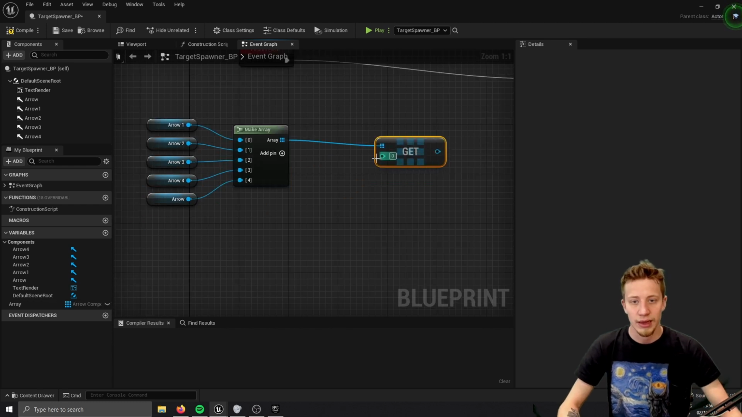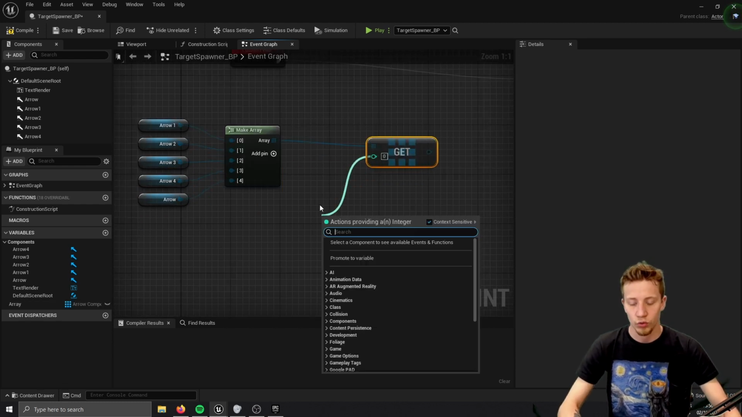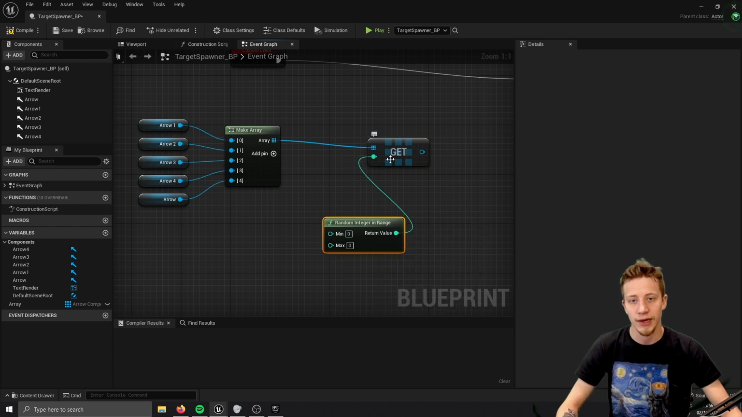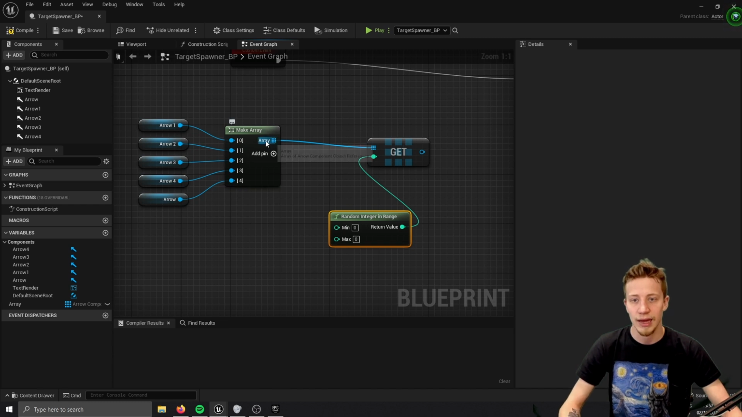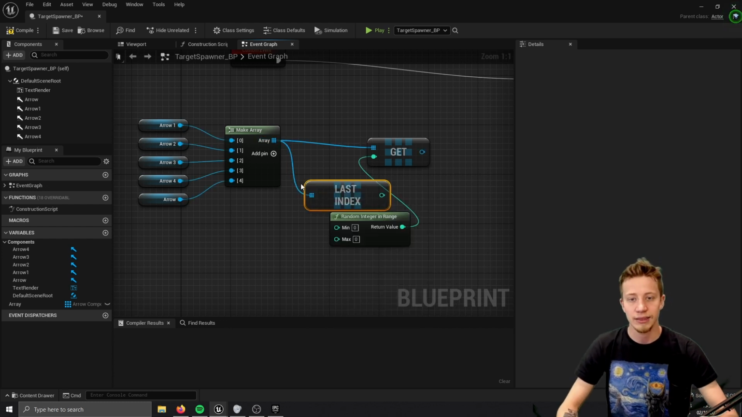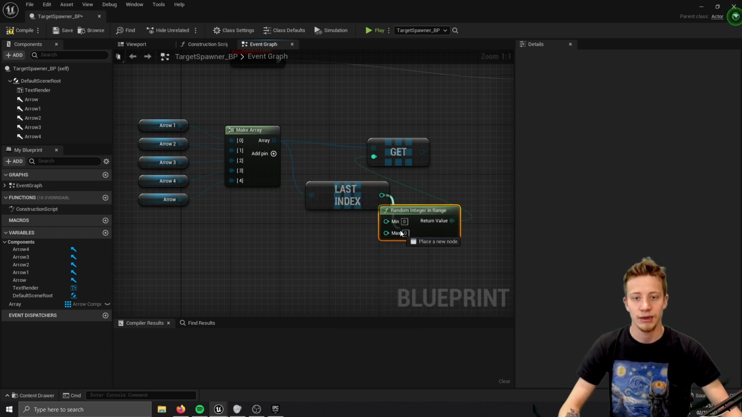Then from that array, we will get a copy, and we want to randomly choose one of them. So let's put here a random integer in range. Integer because that's the variable it works with. Minimum will be 0, which is this one, and maximum will be last one. So you can put here just 4. But if you want to be a bit smarter about that, you can take from this array and find here last index and connect it right in here.